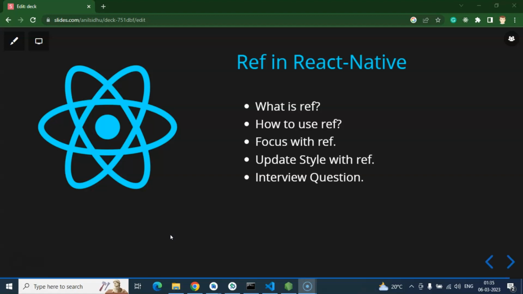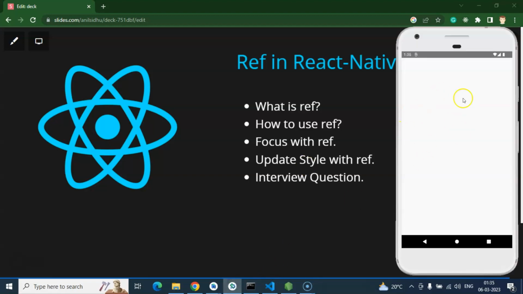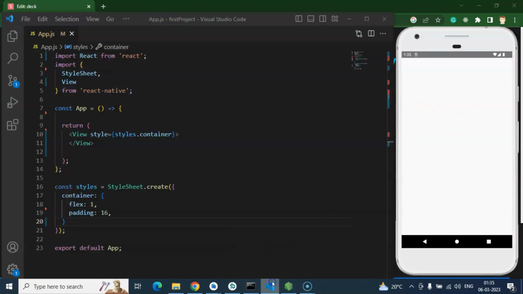Alright, so now let's see what we can do with the ref. The first question we already completed, what is ref. Now I'll tell you how to use ref. Then we will change the focus with the help of ref. We will update the style, and we will cover some important interview questions also. So this is our blank screen. If we did not write anything there, it is just a simply blank View component.